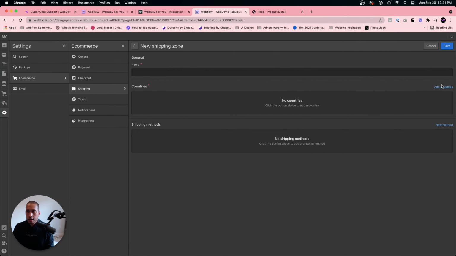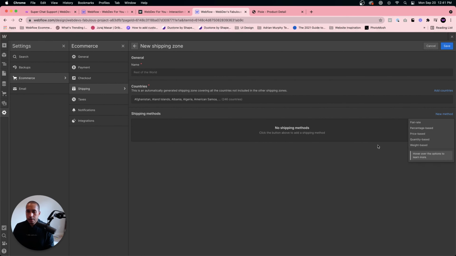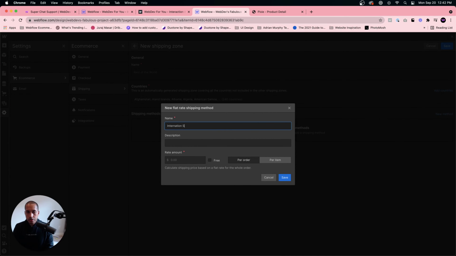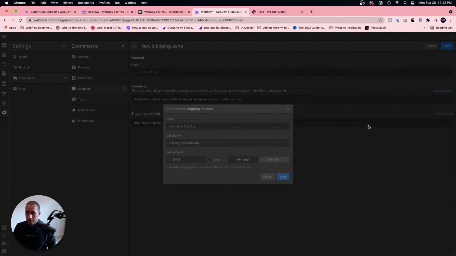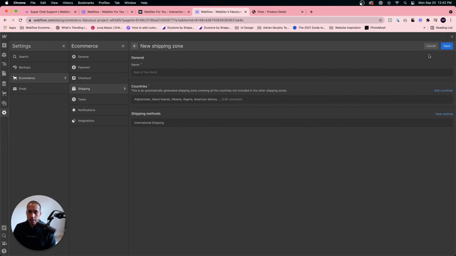So add shipping zone, add countries, and I'll say rest of the world. Click done, add a new method, and I'll say flat rate, and I'll call this international shipping. Shipping internationally for the description, and we'll say 20. Obviously I'd do more research as far as what the actual rates were, but this is just to quickly demonstrate. So now I'm shipping to 246 other countries, as well as the US.